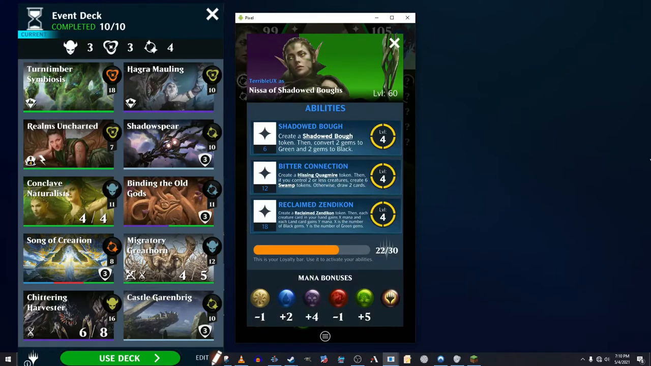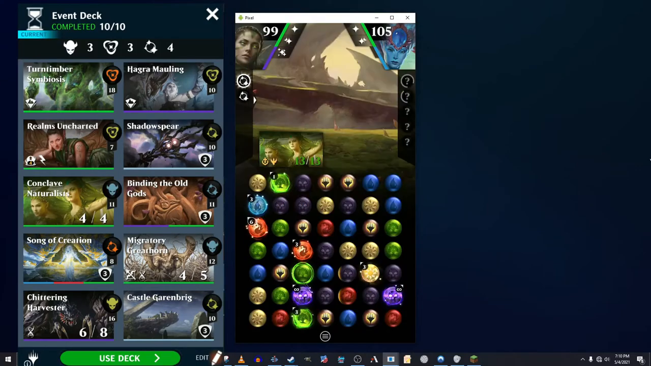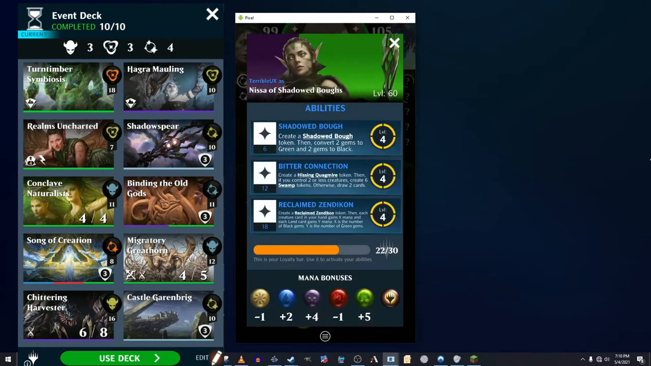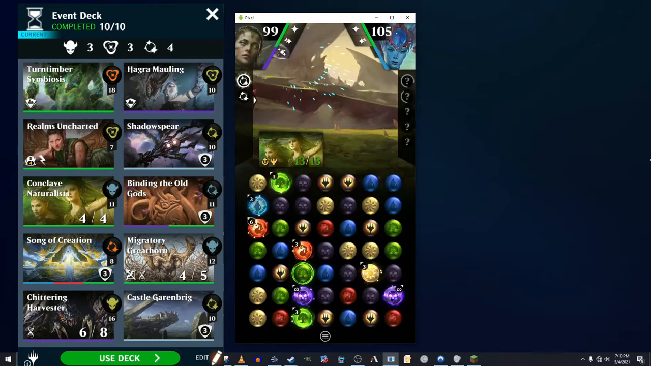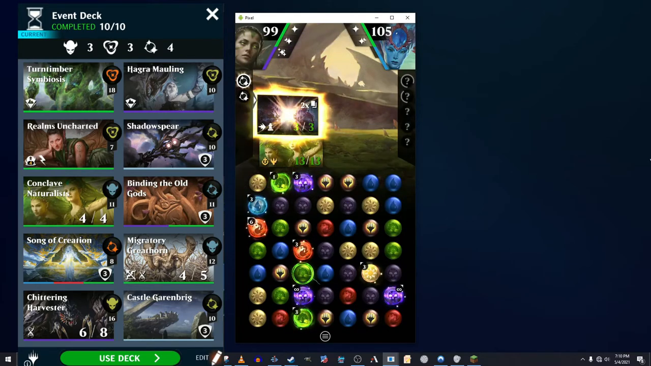Okay, I'm gonna wait. Once I get to like 30 loyalty, I'll activate Bitter Connection. Does it even make sense, or should I just do that now so that I can convert more gems? Since I don't have a creature in hand. Probably. And I can't sack this for a creature, but I can.